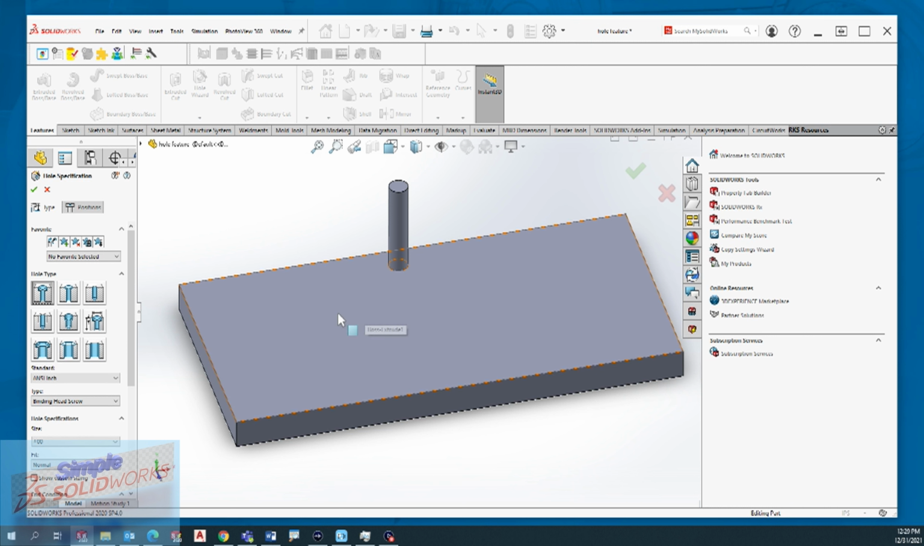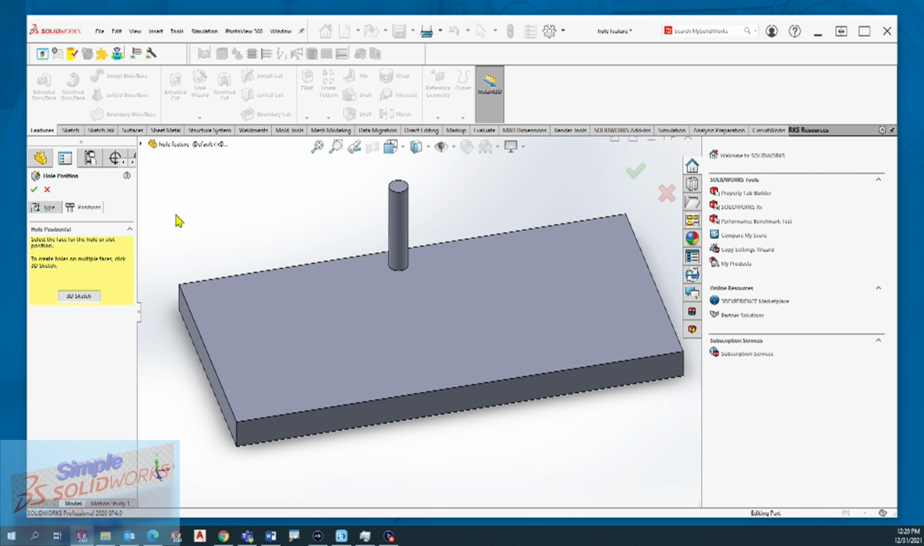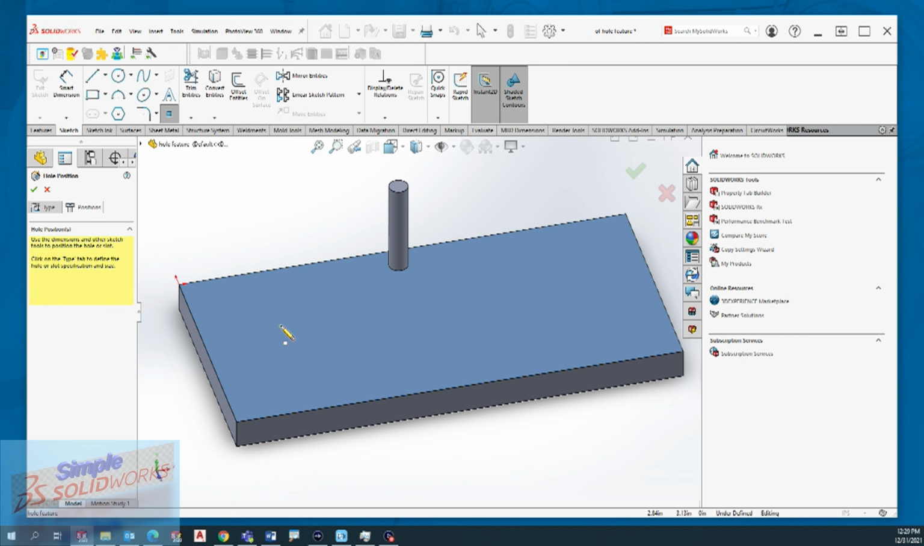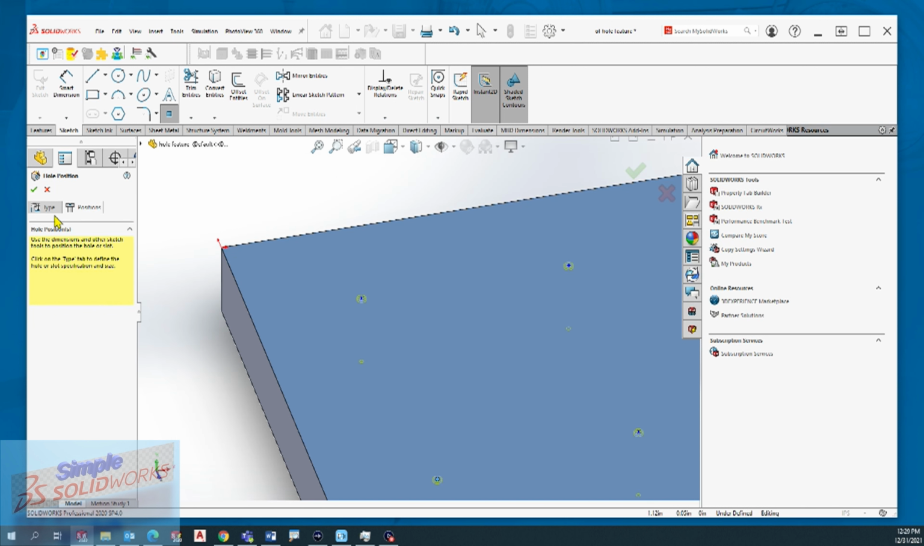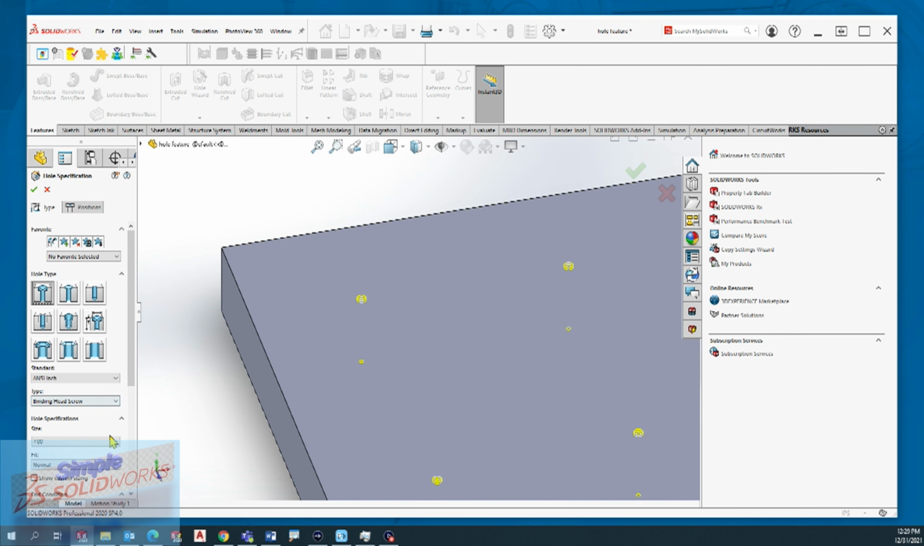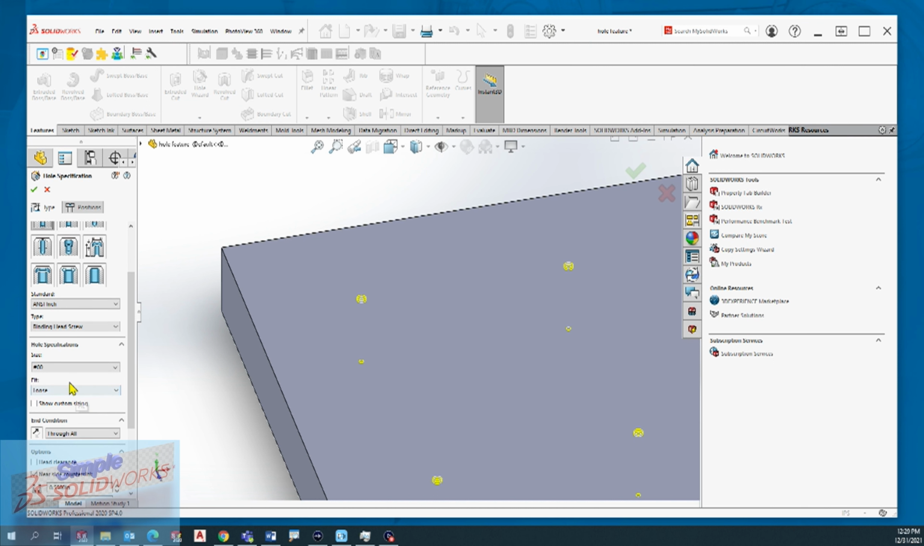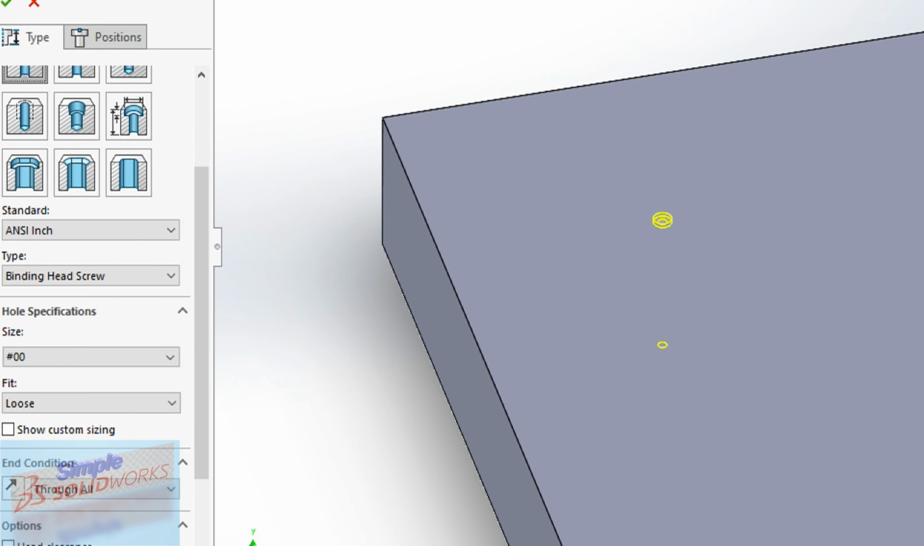Once you select it, you pick the face where you want to start from. You can pick here, there, there. Now if you zoom in, you see what's going on. It's giving you the hole. The only reason you can't see it right away is because it's a very small one. You can select your sizes right around this area. This is where you pick your sizes.